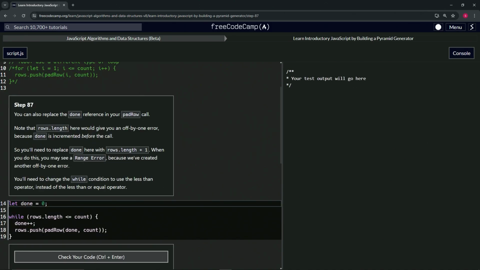All right, now we're on step 87. So we can also replace the done reference in our pad row call. Note that rows.length here would give us an off by one error because done is incremented before the call. So we need to replace done here with rows.length plus 1. When we do this, we may see a range error because we've created another off by one error. So we'll need to change the while condition to use the less than operator instead of the less than or equal operator.